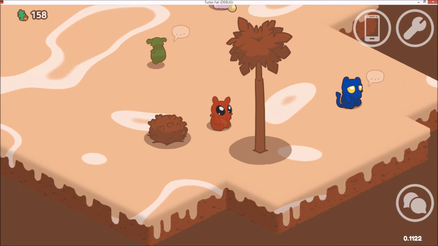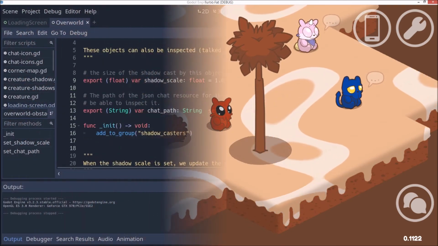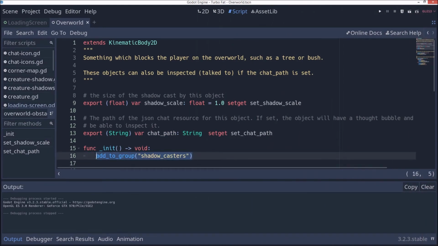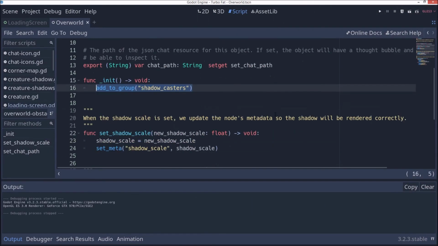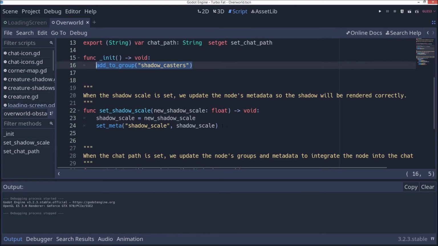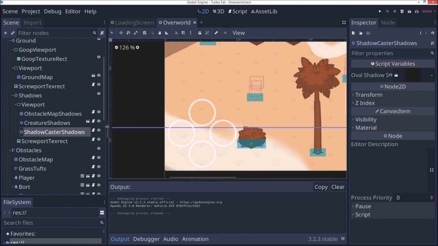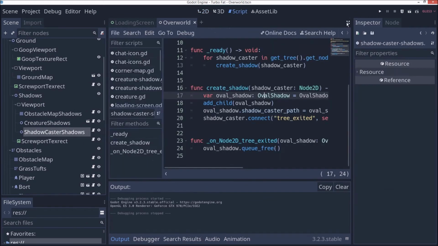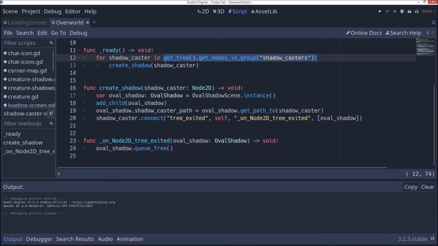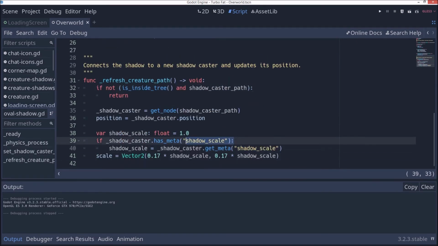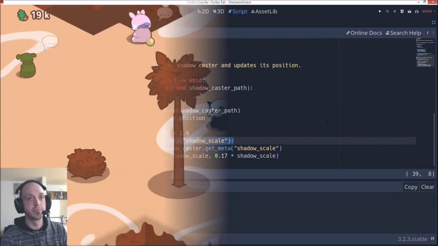So the overworld objects like this tree and bush were pretty straightforward to implement, but I did do something a little clever for the shadows, so let me explain that. The overworld objects which cast shadows are added to the shadow casters group, and they also define an optional shadow scale metadata element. This shadow caster shadows node searches for all nodes in the shadow casters group and creates shadow objects for them. This oval shadow object is responsible for updating the position and scale of each shadow. It's similar to what I did for the creature shadows, except now it can work for any type of object, not just creatures. So here's the result.